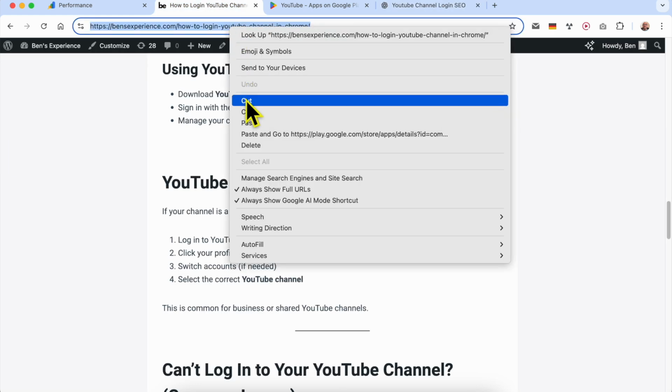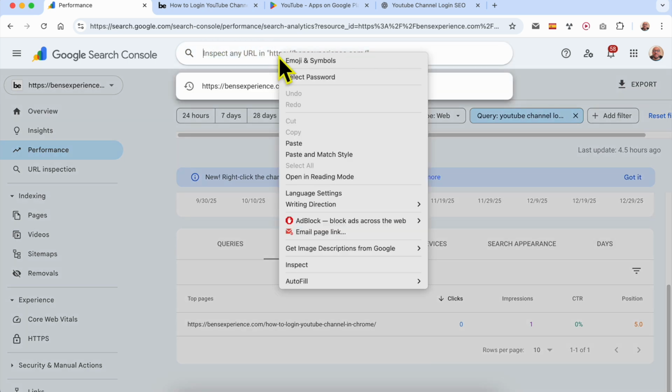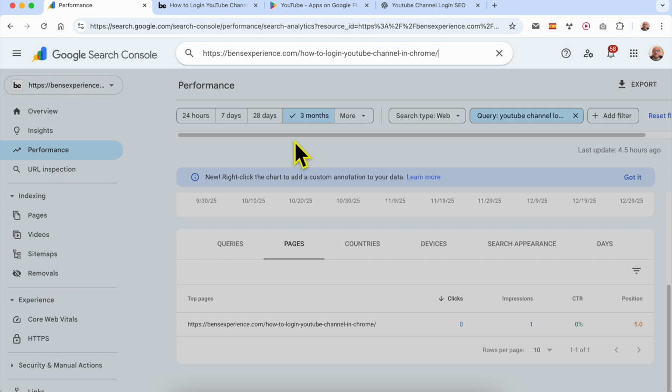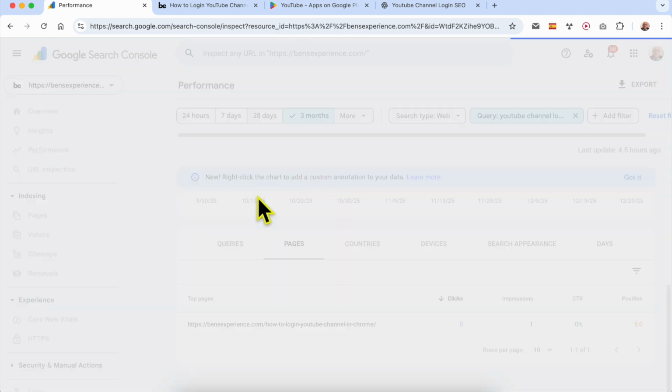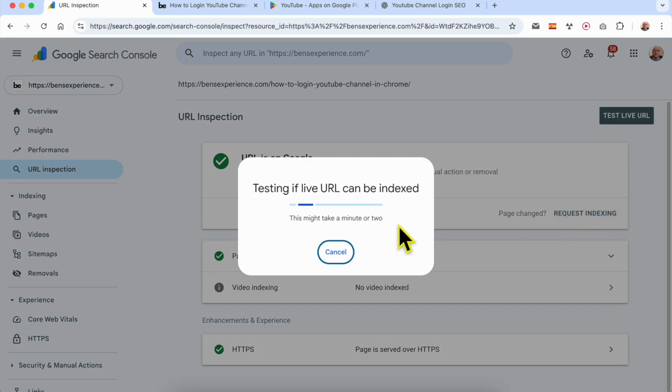Now copy this updated page URL, go back to Google Search Console and paste it here in inspect any URL to let Google know that this page is updated with new data. After pasting your URL here, hit enter. Now, as you see, this URL is already indexed on Google. Click on request indexing again and wait a moment.